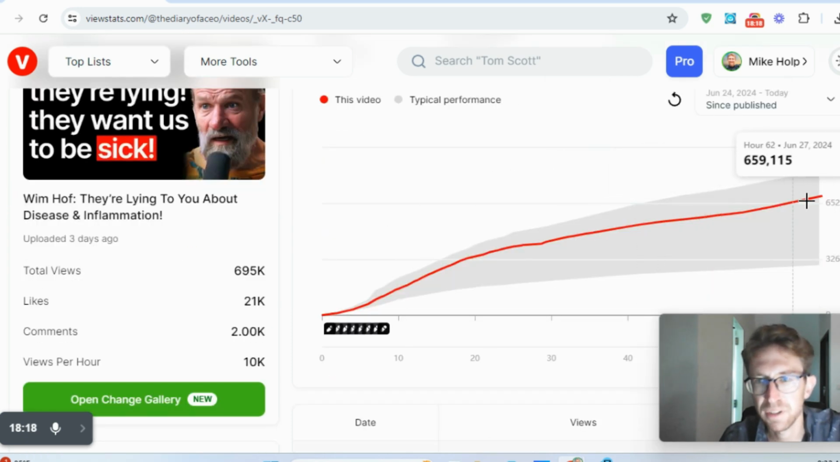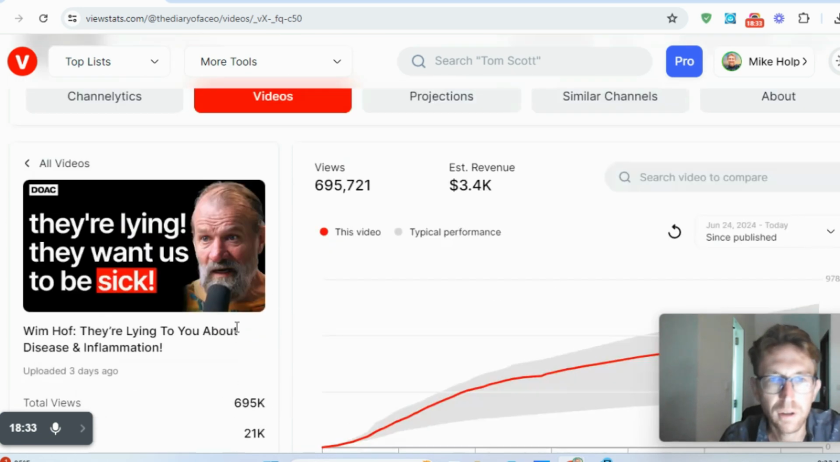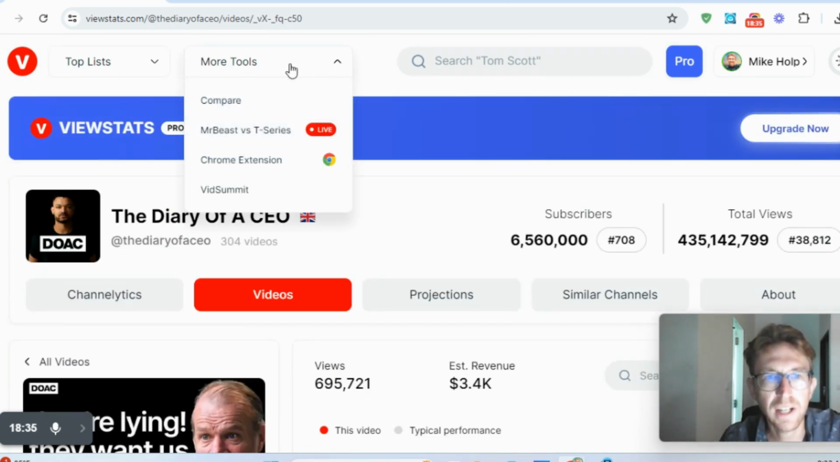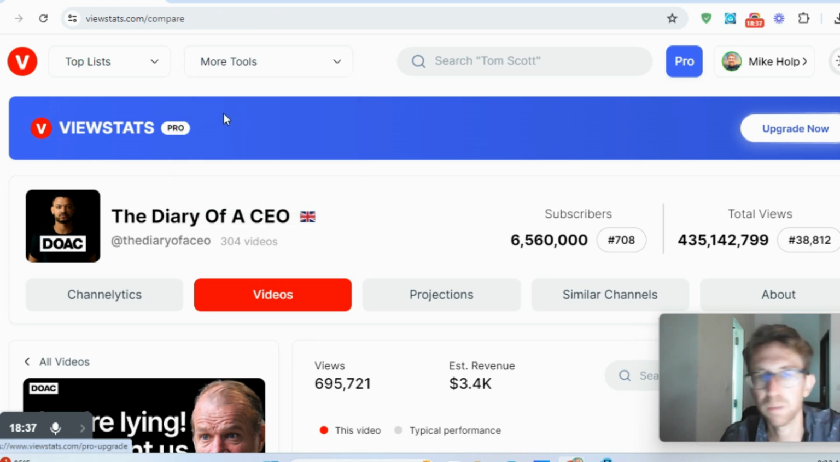And here's his retention graph. So basically tracking to see how long people are watching and the number of views. You can see all the comments, likes, views per hour. It's roughly 10,000 per hour. So yeah, this is a really cool tool. There's a lot you can do with it. And you can also compare channels as well.